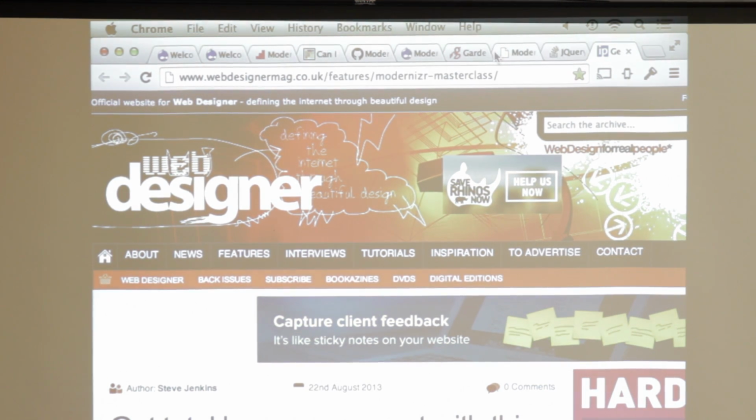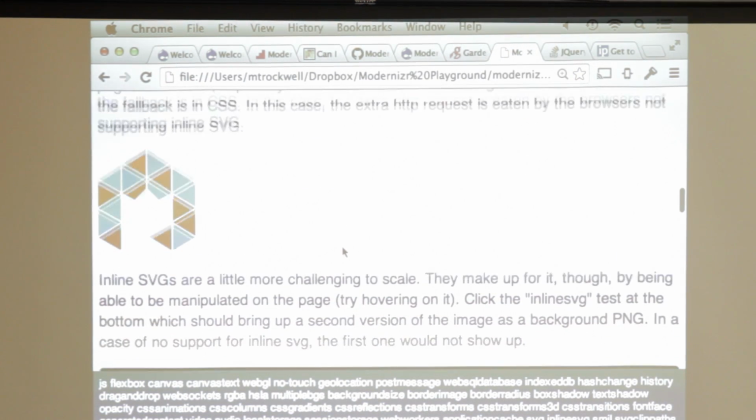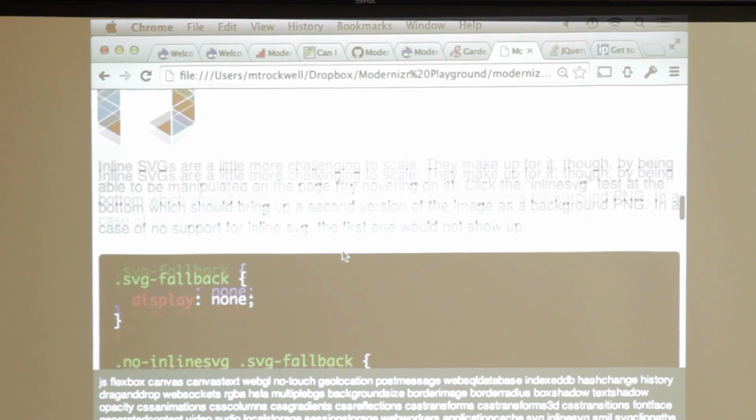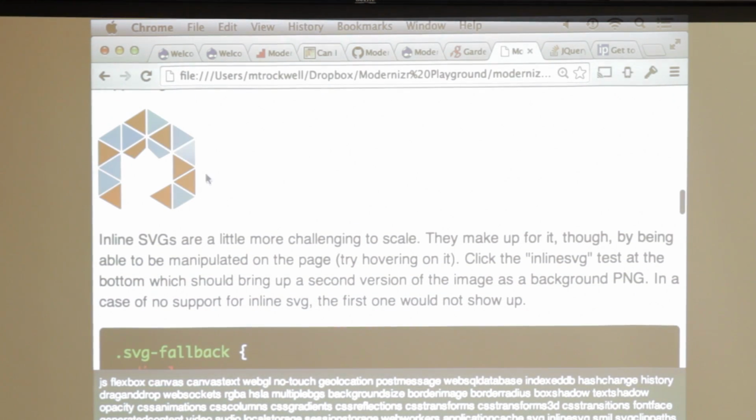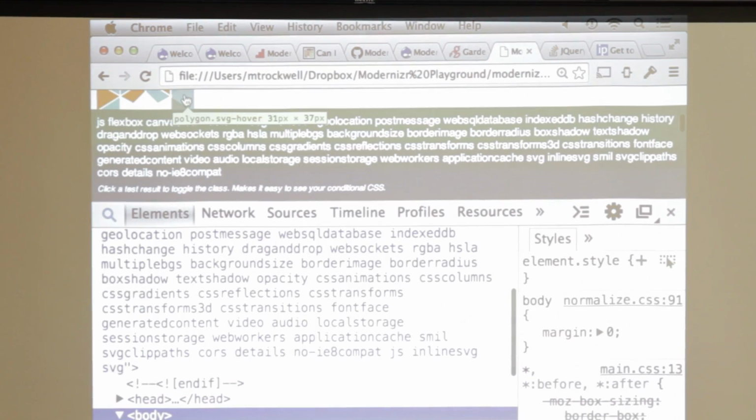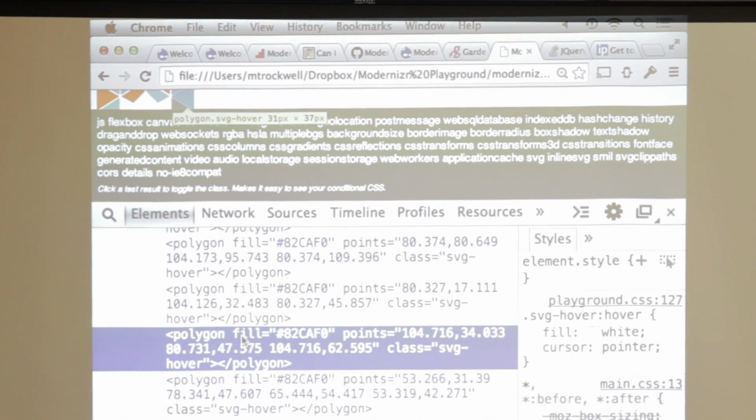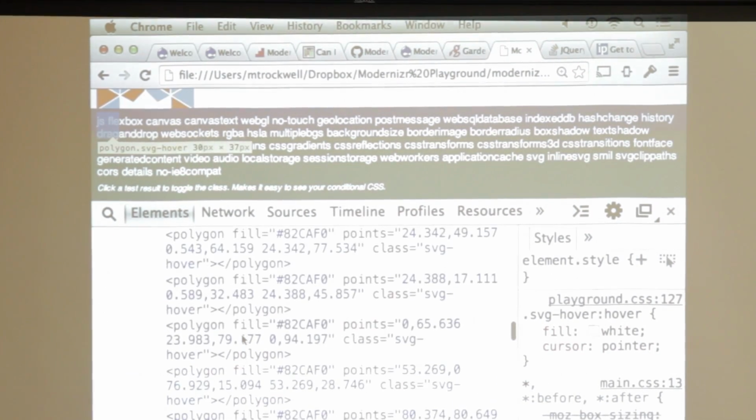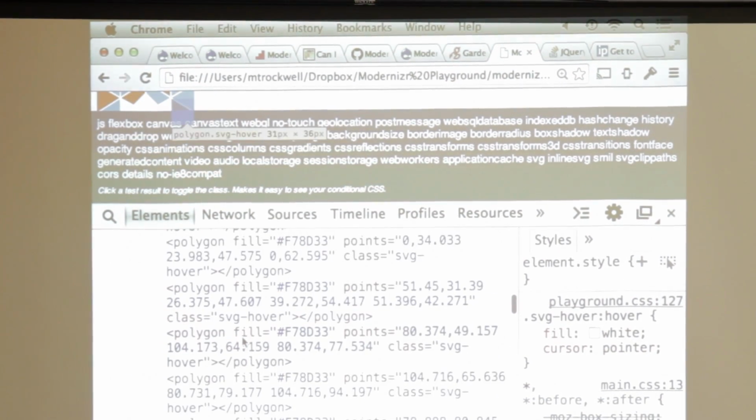So let's go back. In this case, it's kind of a different approach because what I do is, this is the inline SVG right here. If we look at the code, you can see it looks all crazy. It's all these polygons with fills and points and stuff like that. I don't know what these are. I just pasted these in here.